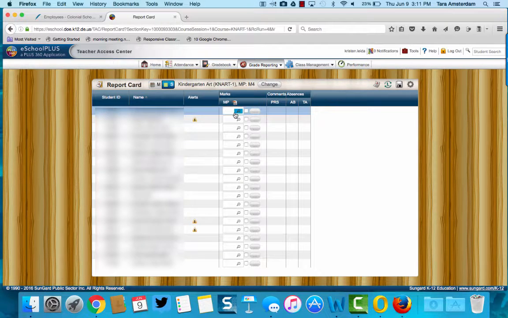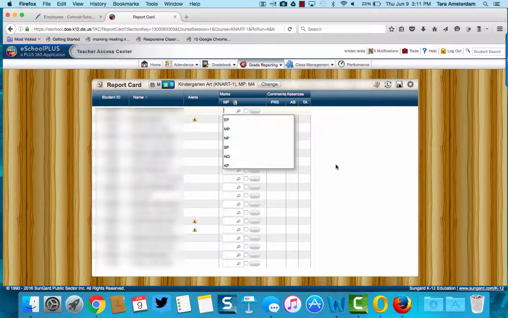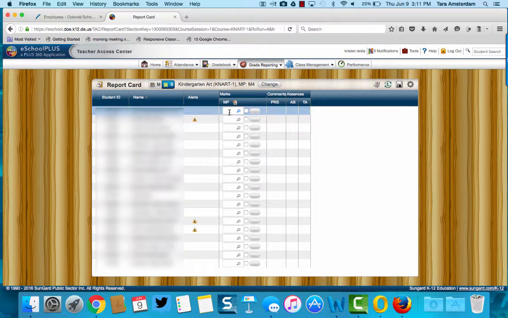So what you're going to do is put in a marking period score right here. You can hit the drop-down menu and select from these options here, or you can type it in yourself. Once you're done and you have the report card grade entered, you're going to want to hit the save button over here. And that's how you're going to enter in the report card grade.